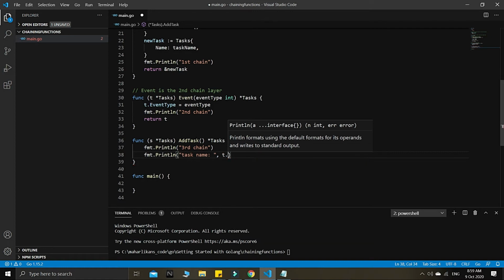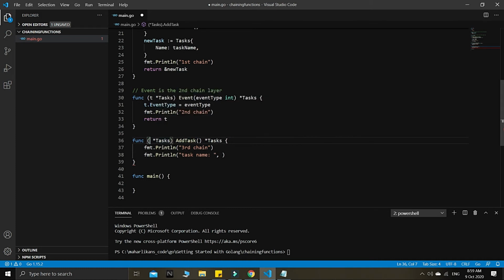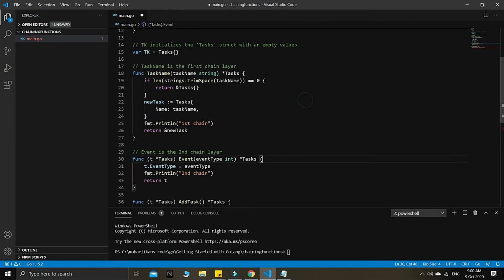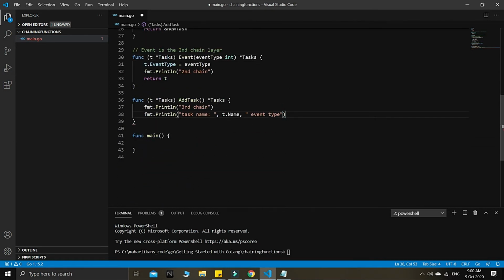Then t dot now. It's not recommended to use another letter or another variable to hold the pointer. Later on, I will show you the task name, and then I will display another one, which is the event type. This one is an integer, so we just say t dot event type.